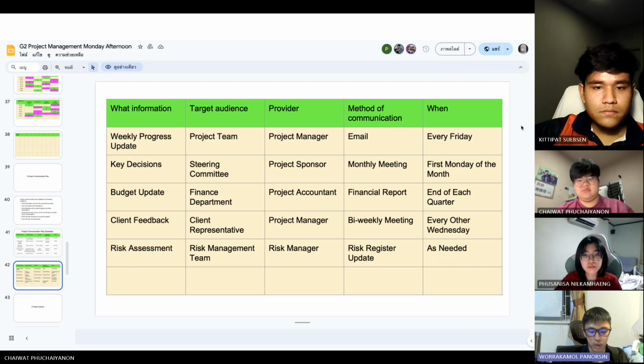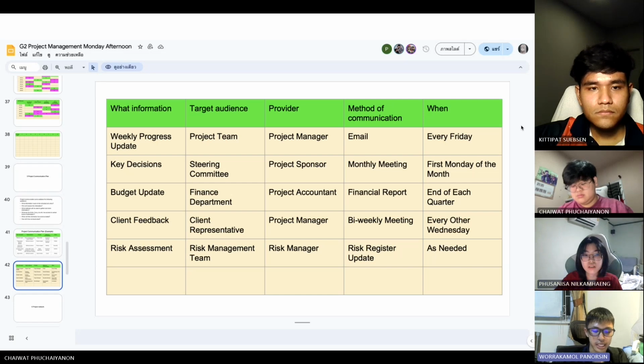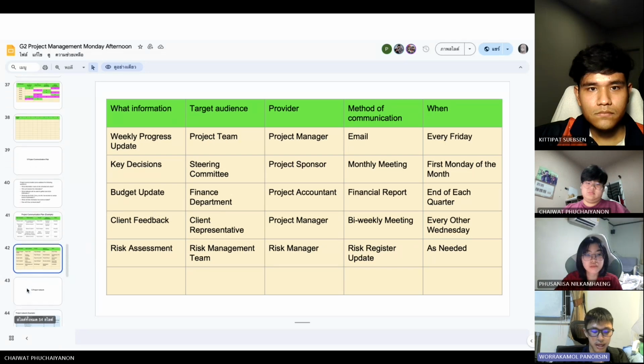This is about the project communication plan. So the information is the weekly progress update. Target audience is our project team, provider is the project manager, method of communication such as email or anything. When is every Friday. Then the key decision: target audience is the steering committee, provider is the project sponsor, method of communication is a monthly meeting, when is the first Monday of the month.